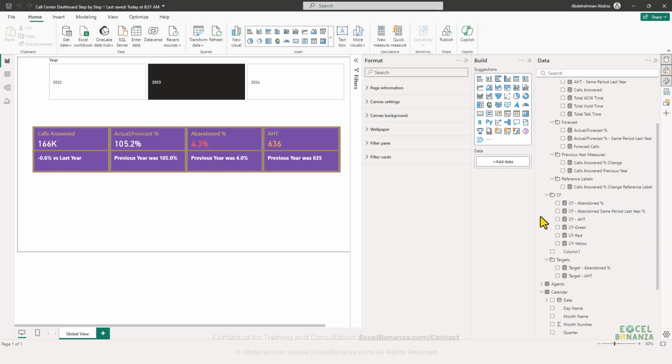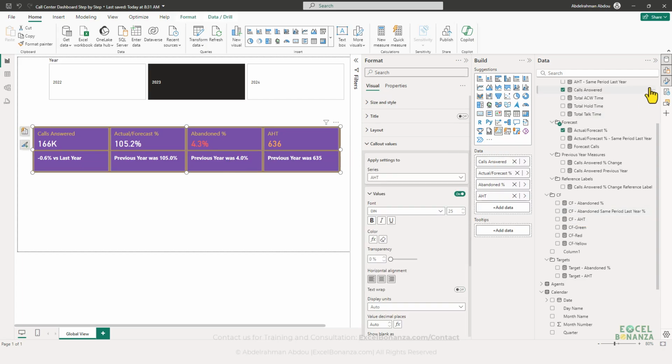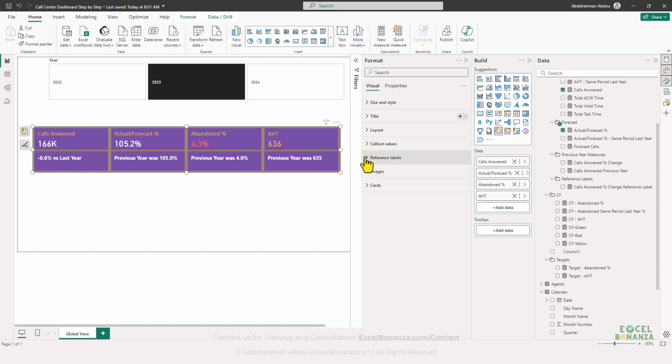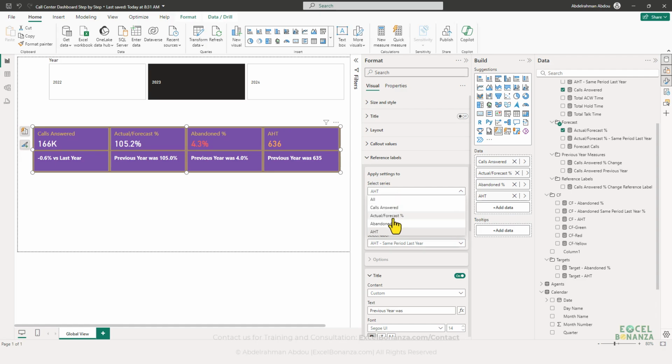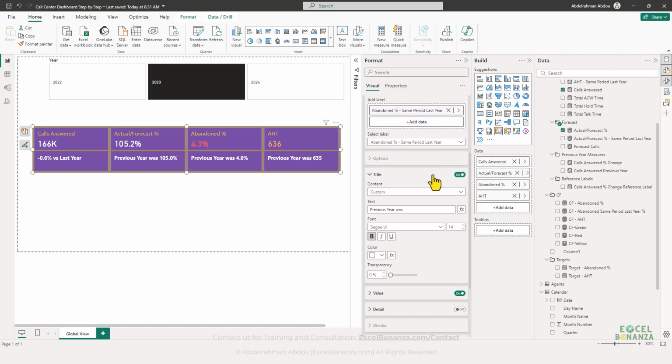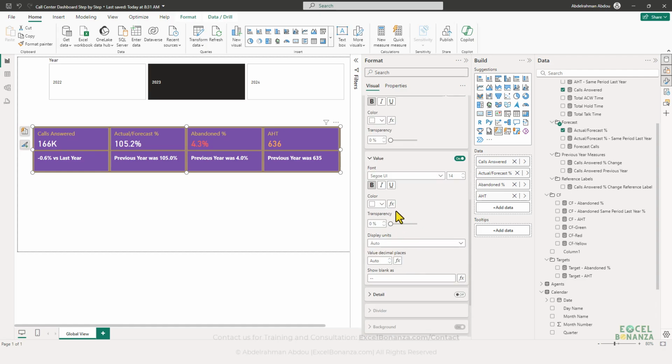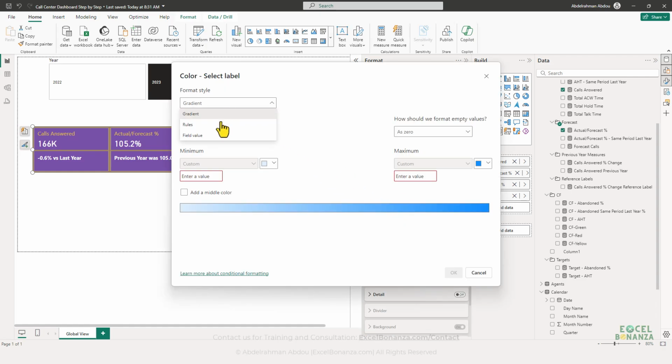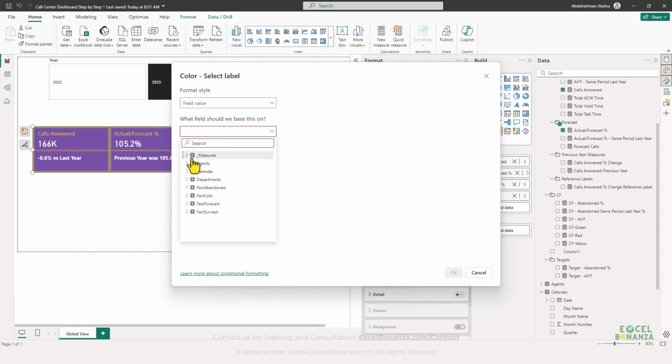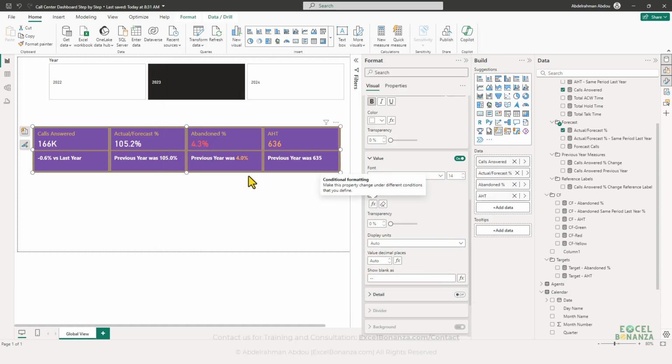All right, so now we've created this logic here, and so based on this logic, the conditional formatting is going to be applied. We're going to select our KPI card, and then here instead of callout values, we're going to go to our reference labels. We're going to select our abandoned percentage here, and we're going to go to the value of the abandoned percentage, and we're going to apply conditional formatting to that, using a field value, and this will be using a measure, and this will be CF abandoned percentage for the same period last year. And as you can see here, the number has been conditionally formatted.